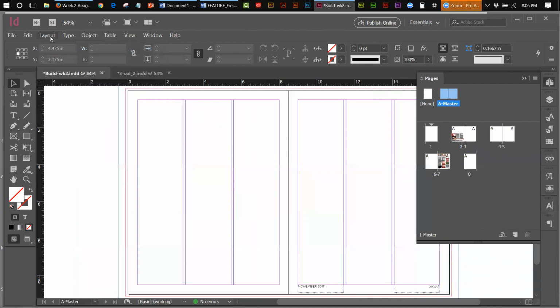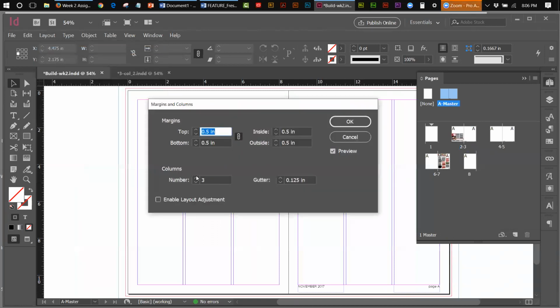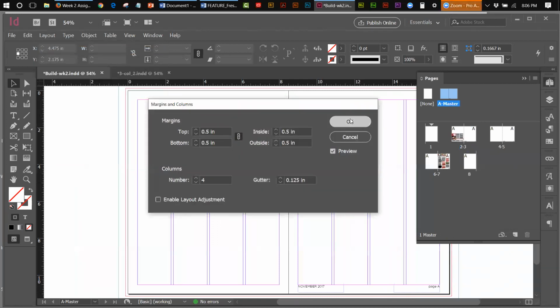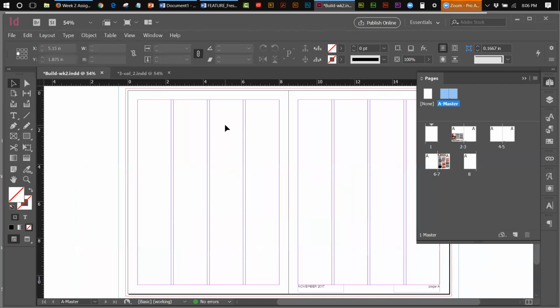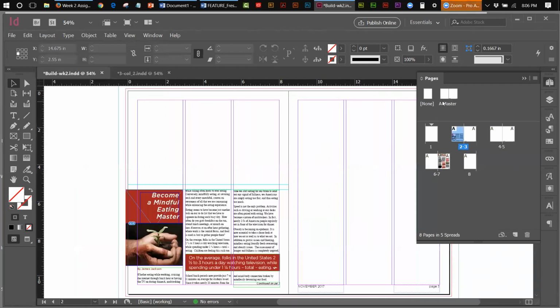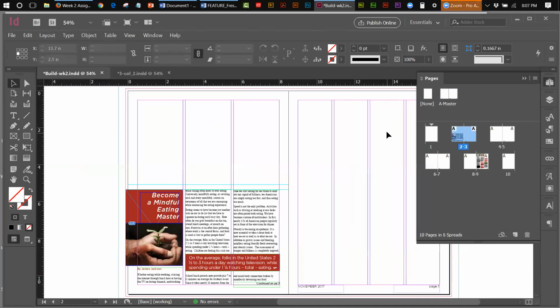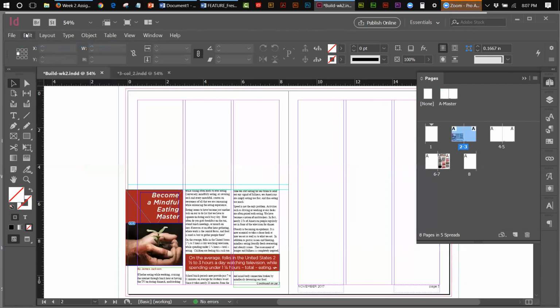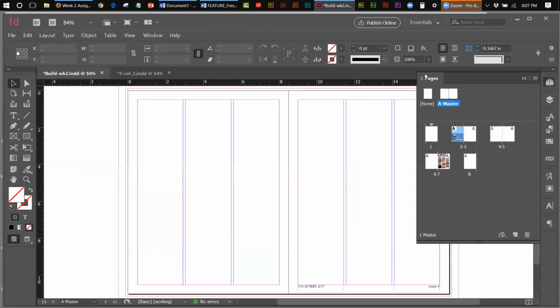Let's see here. Let's try it again. Layout, Margins and Columns, 4. There we go. Hit OK. There. You see how it changed to 4? Now watch this. Oh, it didn't change. Oh, I have to apply to master. I guess I have to apply the master to everything. Okay, see how it changed it now? But I don't want to do that. I'm going to go Edit, Undo. Let's see if we can undo it. Let's go Edit, Undo Margins and Columns. Let's go to my master.